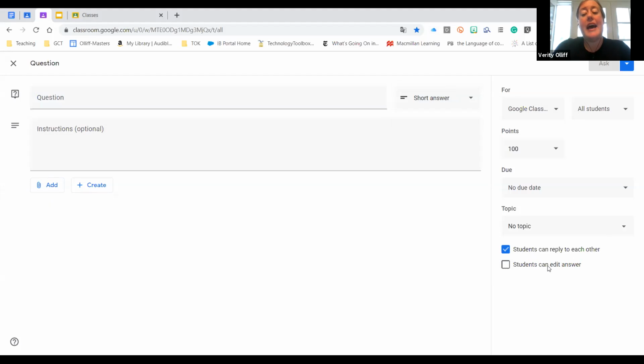My students found a hack. I usually have it open to edit. My students will put in one period and then submit it because they want to see what other students are saying, and then they'll go back and fix their work. So every once in a while I mix it up and I'll say students cannot edit, and then I'm stuck with a bunch of periods.